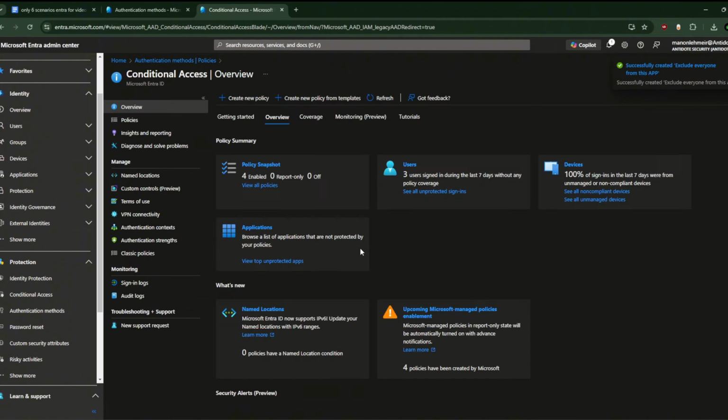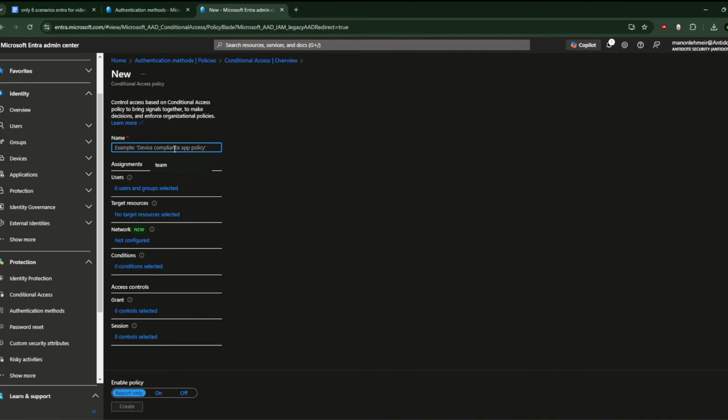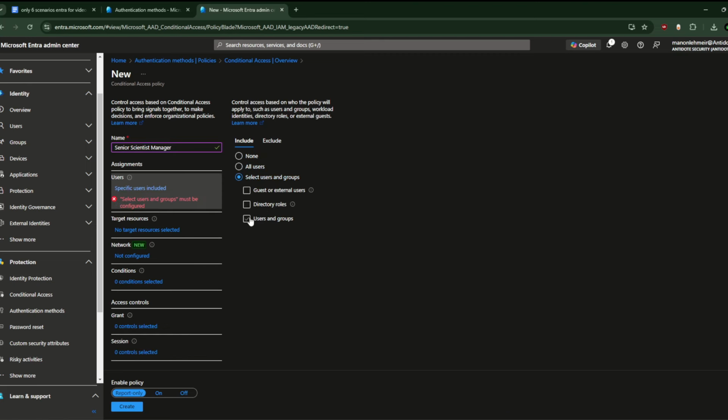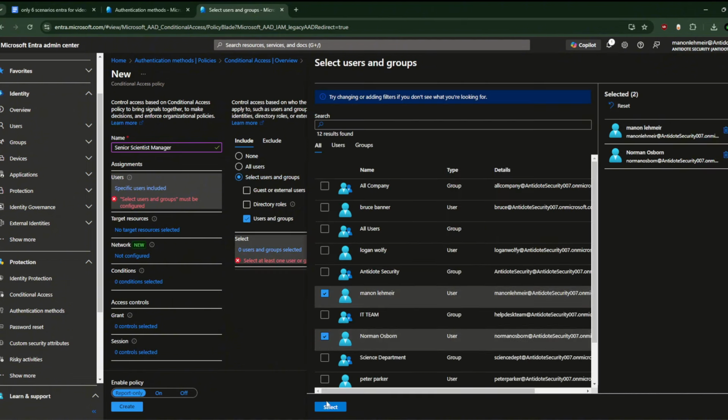So you see, it wasn't that difficult. Now we have 5 policies, and now we will create the other policy, which is this one, senior scientist manager, and we will press include, and it will be only the selected users. So Norman Osborn here, select.